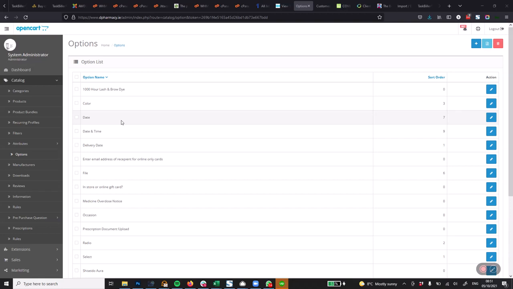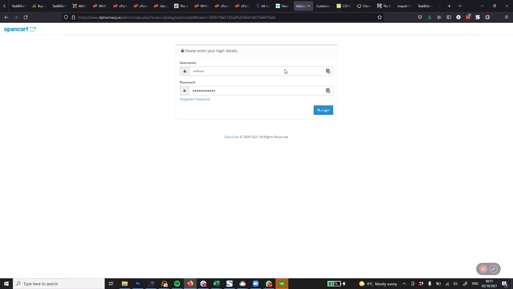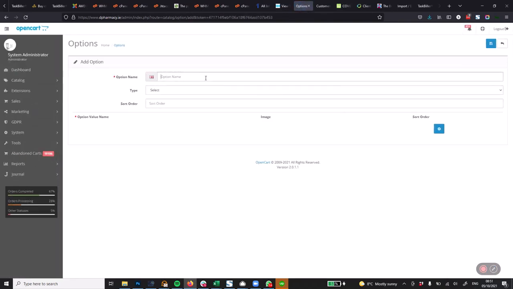So what I'm going to do here is show you briefly how we put in the option on, say, a lipstick here. So we'll log in here to the admin, and we just put in here that this is a Revlon lipstick, okay?